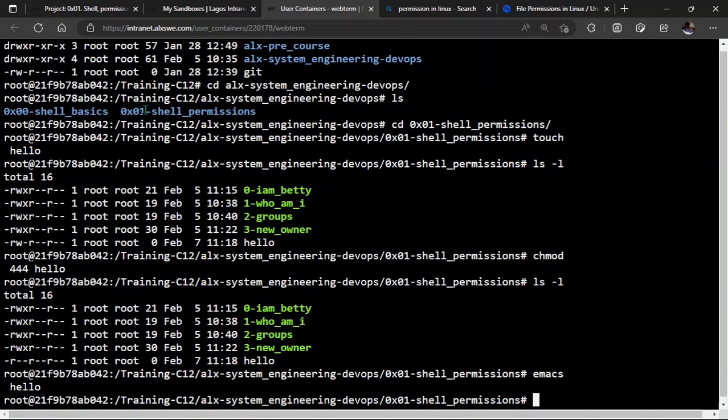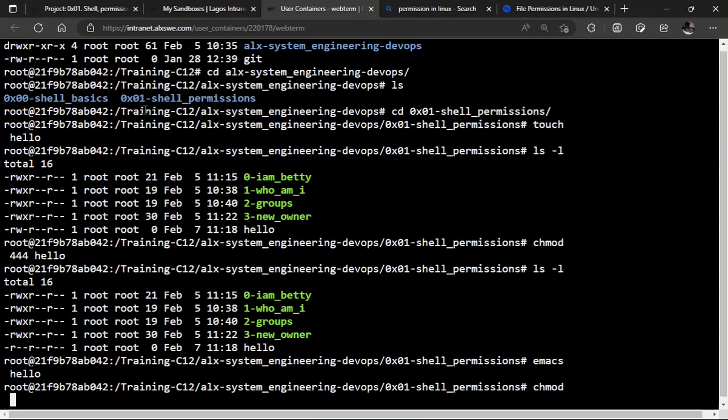Let's grant the write permission. You will say chmod, to write permission. That means the r is going to be active, the w is going to be active, and the x is going to be off. That is not going to be active. So we have 4 plus 2, that becomes 6. So we have 644, and then the file name hello.